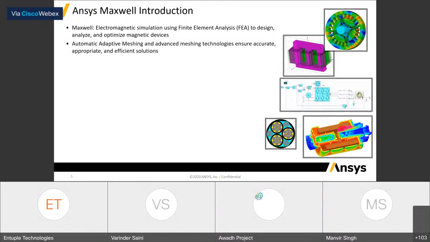It's based on finite element analysis. Like you can see in the top right image there, it's an image of a machine in which the complete motor is being divided into elements, tetrahedral elements in that particular case, so as to solve the system with as much fidelity as possible. To do such complex meshing, there is a feature in Ansys called automatic adaptive mesh, which will automate and simplify a lot of this workload.